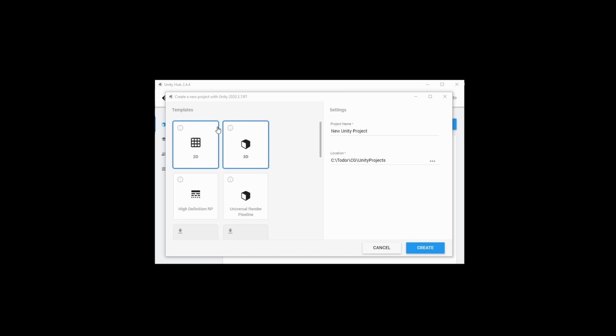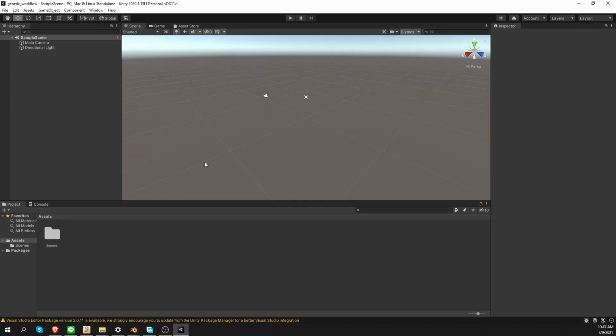Something else that you have to consider are the pipelines that Unity offers. And that can be a big frustration for people new to the engine, but that is a separate topic. So here we're going to keep things simple and go with the standard 3D pipeline. I'm going to name my project generic workflow or something like that and create it. And here we are in a fresh Unity scene.